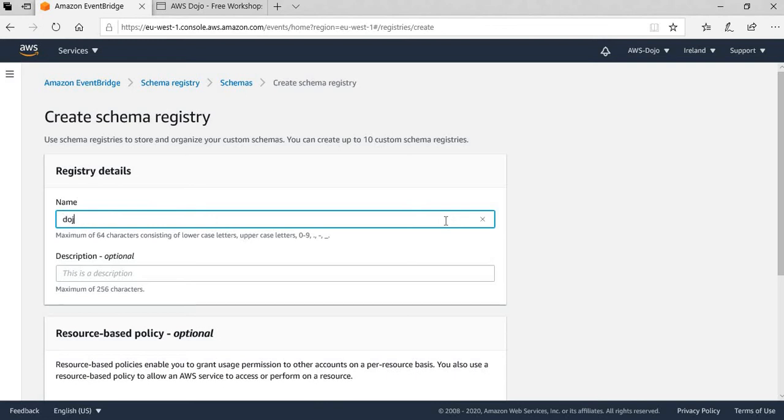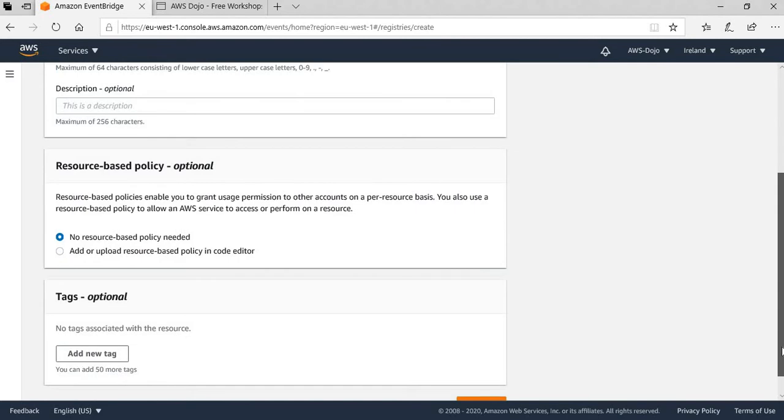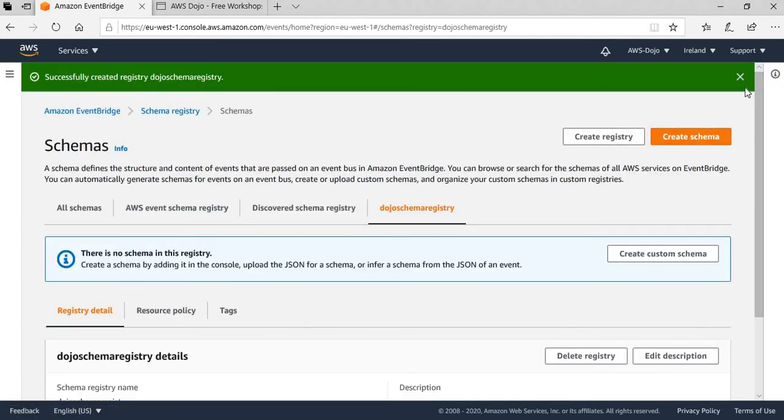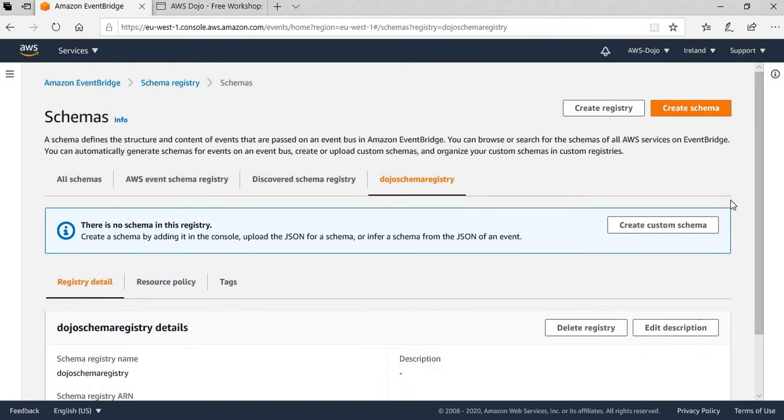It could be any way of categorization. So let's call it Dojo schema registry, and you simply create it. I'm not going to modify anything else. Once your schema registry has been created, now you can create multiple schemas under this registry.